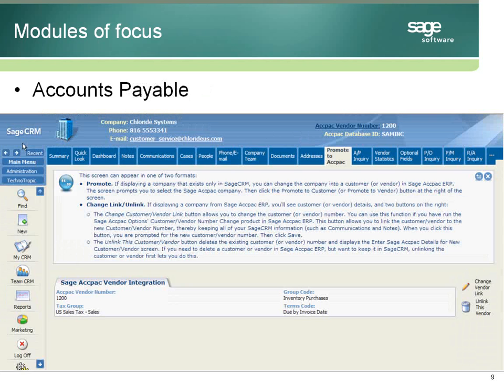Within Sage CRM, we have the ability to promote, on the Promote to Accpac tab, a vendor over to an AP vendor inside of Sage Accpac ERP. We can see the vendor number here, 1200, their tax group, their group code, and their terms. All of this is provided when the initial record is pushed from Sage CRM to Sage Accpac ERP.